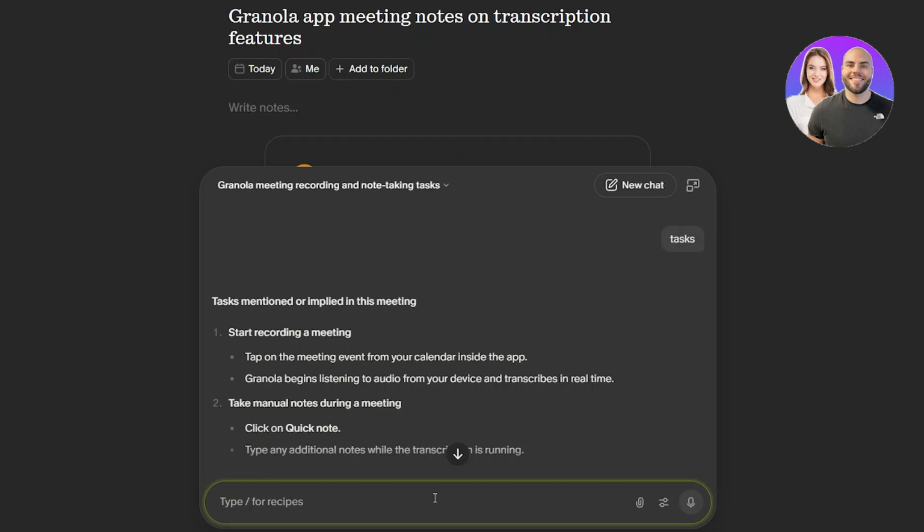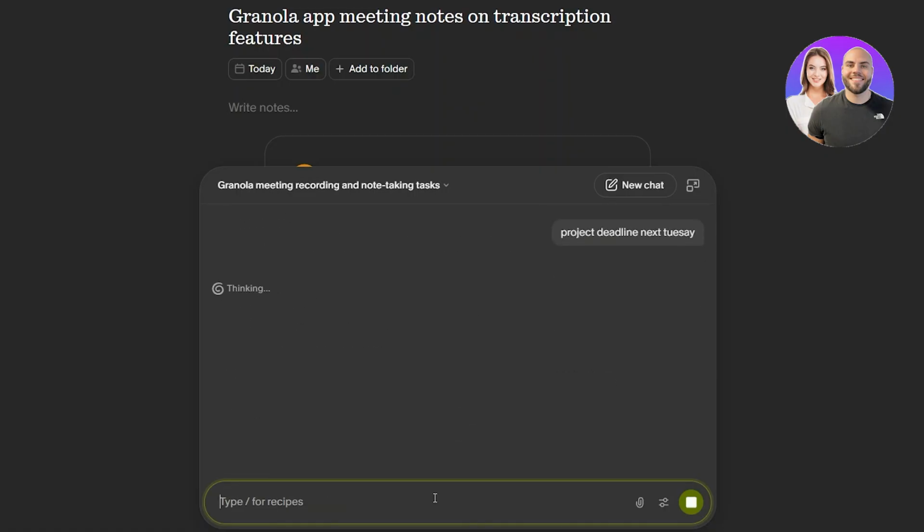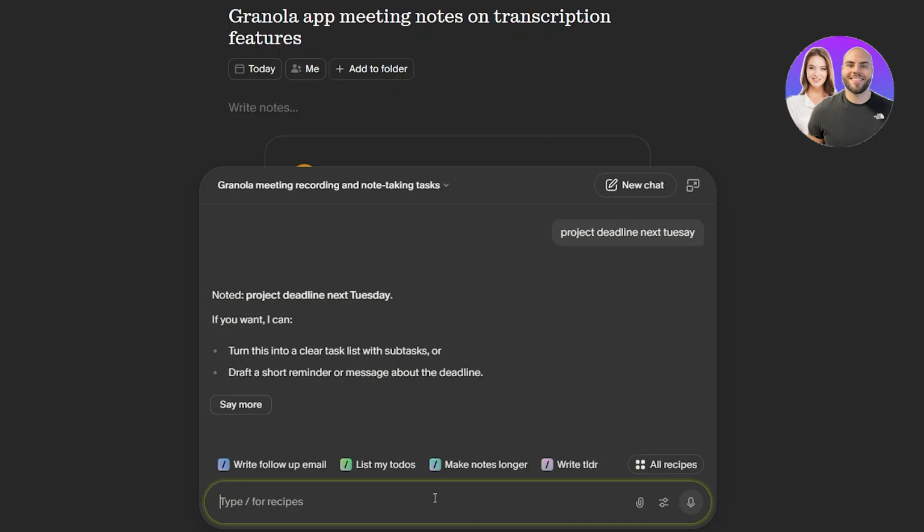Granola actually uses the notes you write as signals to understand what parts of the conversations are actually important. For example, if you type in project deadline and press enter, the AI will automatically expand the idea into a more detailed summary after the meeting ends. You can also organize your notes using headings, bullet points, or short phrases. Don't worry about grammar or spelling, the AI will clean everything up later for you.